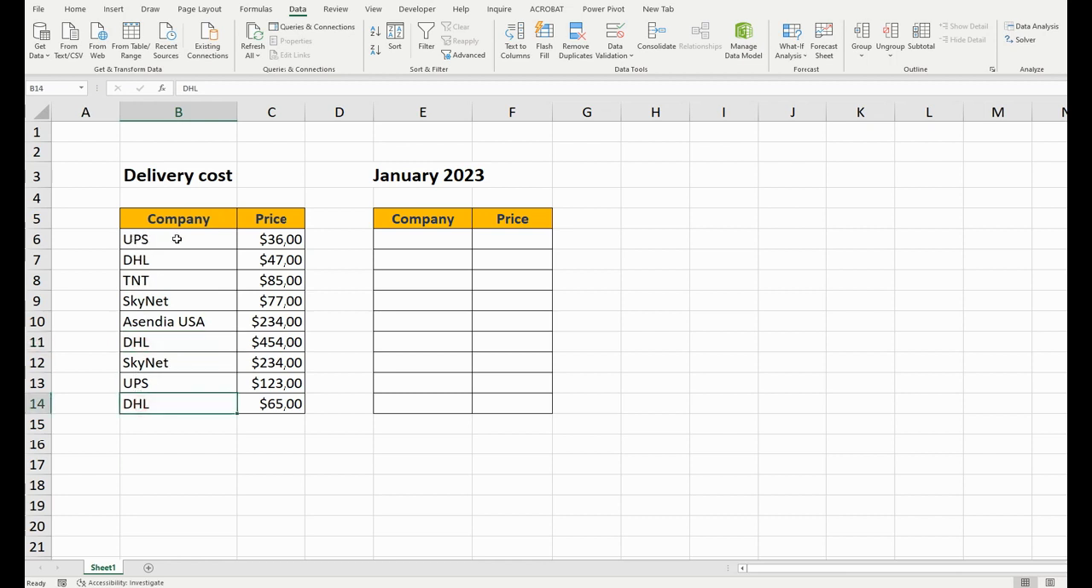How do we calculate the total price of the delivery for UPS or DHL or another company in total? For example, not looking for UPS here, price here, okay, UPS here, price here, okay, and sum in total 159. How is it better to do it in the quickest way?